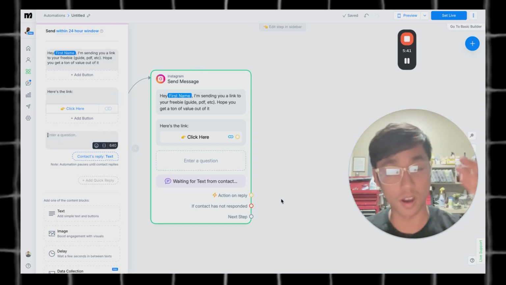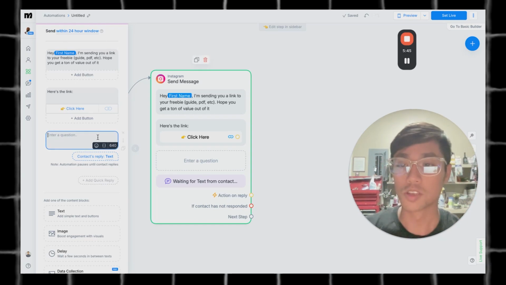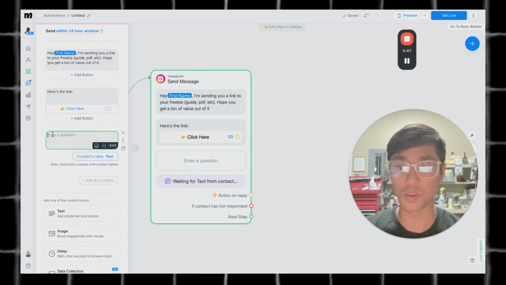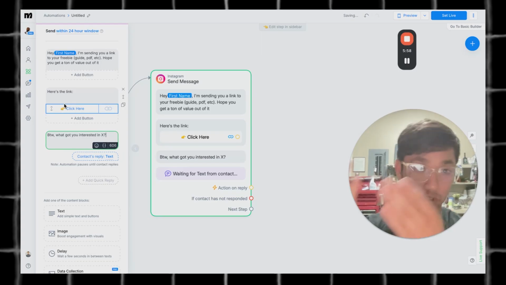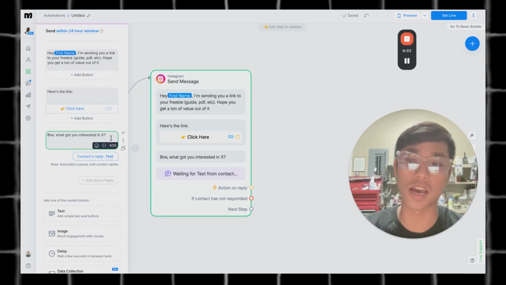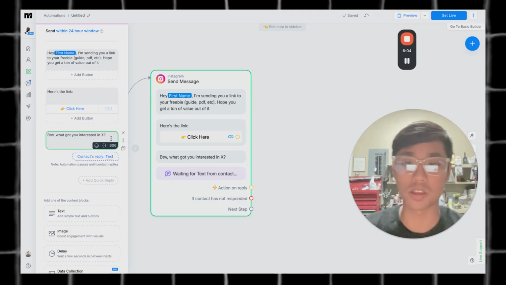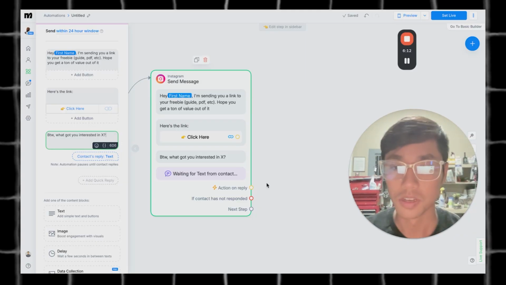So we can set up an automated follow-up to make sure that we get better throughput on this, right? So anyway, here's the link, boom, enter a question. The question that we always ask is something like this: "By the way, what got you interested in X?" So this is your freebie, right? "By the way, what got you interested in my guide on making money in stock?" "By the way, what got you interested in this freebie?" And we kind of point back up.